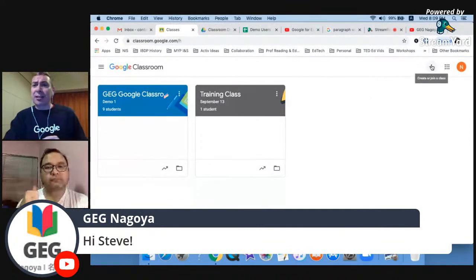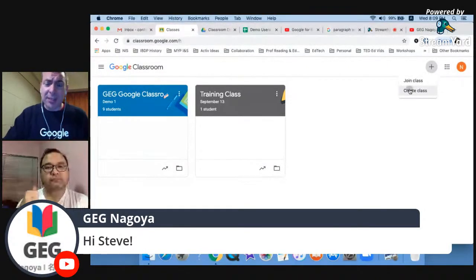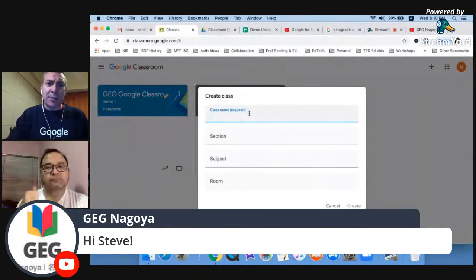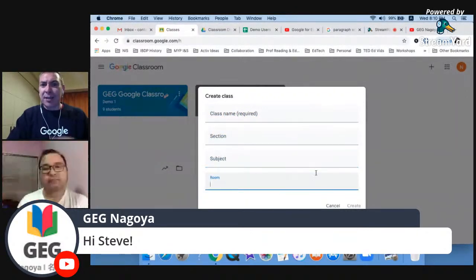But as a teacher, I can click the plus button, and then I can click create a class. I can join another teacher's class in my school domain. But if I click create class, I put my information in here: subject, section, room, and the class name. And then you're going to get these little blue or whatever theme they give you. That'll come up, and then you can start working in your class.